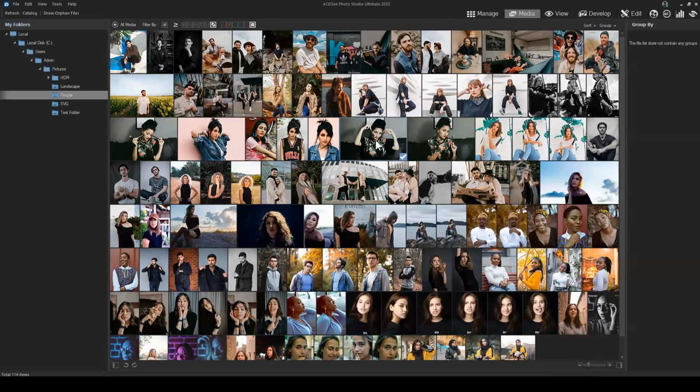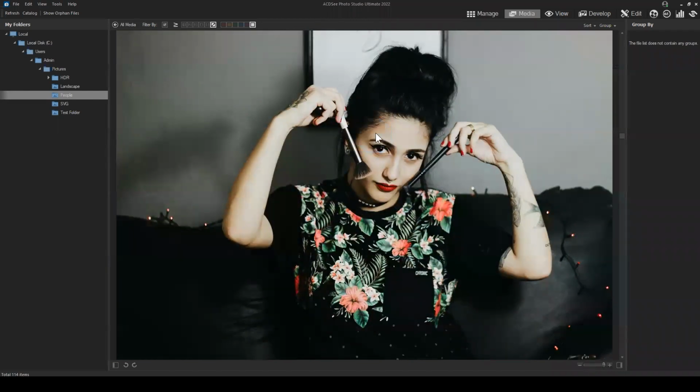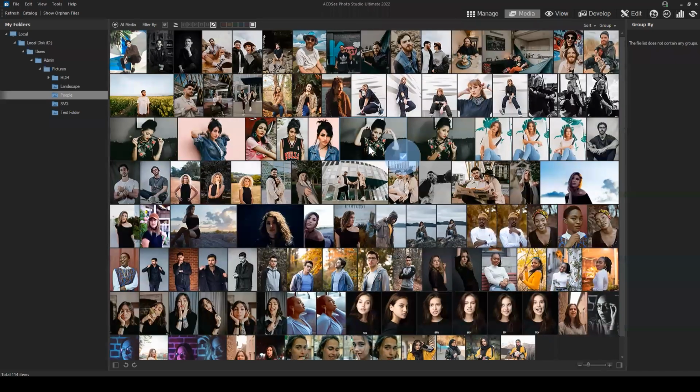If I right click on an image, you'll notice that I've selected it, and I know this because there's a little blue outline around the edge of it and a little check mark. If I right click this, I can bring it into view, develop, or edit mode, and I can also show it in File Explorer if I wanted to. One of the other things I can do is double click on my image, and it doesn't bring it into any mode. It keeps it in media mode, but it zooms in on my image. So this is a really awesome function. I can double click once again to undo that.